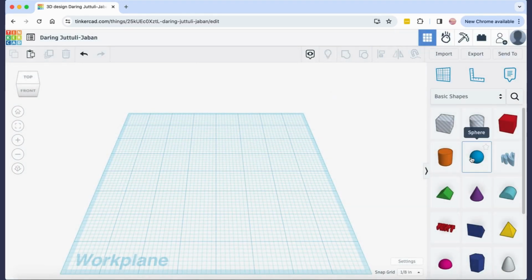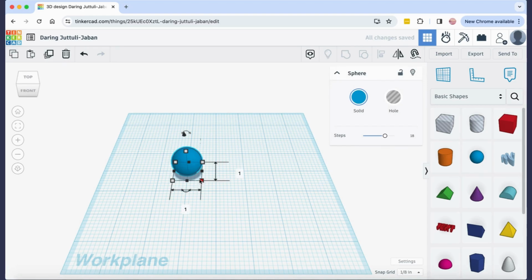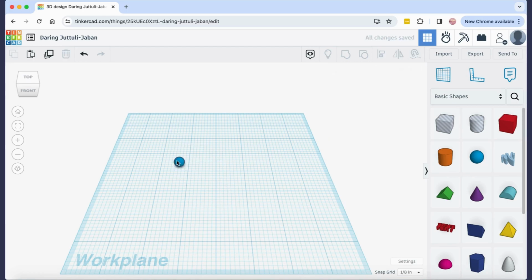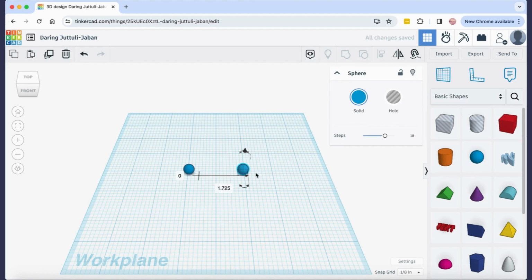Now to start designing our strand of DNA, I'm going to select a sphere from the basic shapes and drag it onto my work plane. Using this corner button over here, I'm going to adjust the length and width to 0.35 inches, and I'll do the same for the height. Now drag the sphere onto a point on your plane and use Command C, Command V, or Control C, Control V to make a copy and drag it 2 blocks away.